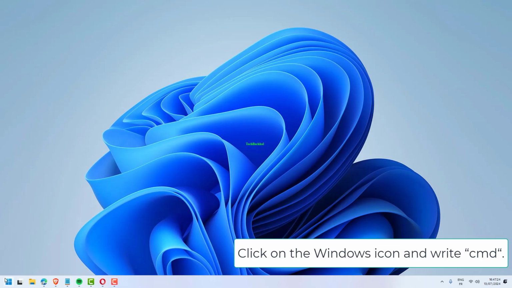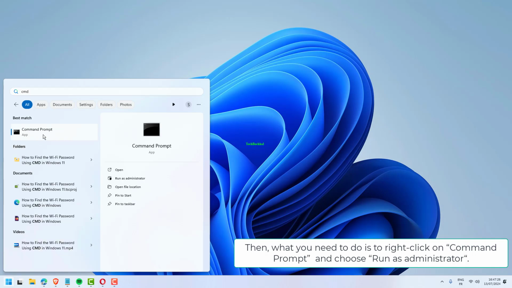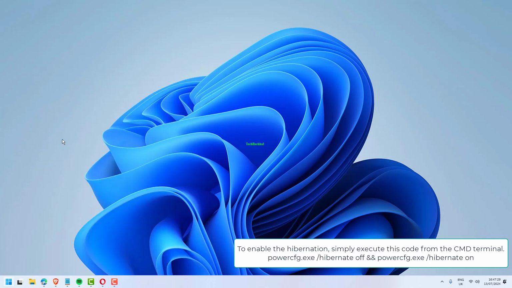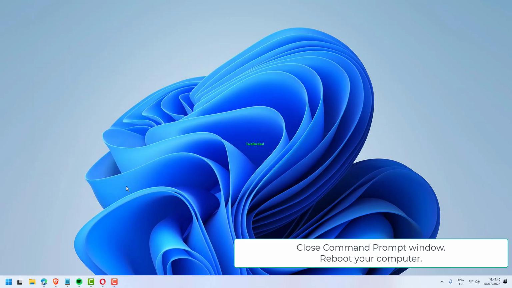Click on the Windows icon and write CMD. Then, what you need to do is to right-click on Command Prompt and choose Run as administrator. To enable the hibernation, simply execute this code from the CMD terminal: powercfg.exe /hibernate off and powercfg.exe /hibernate on. Close the Command Prompt window. Reboot your computer.